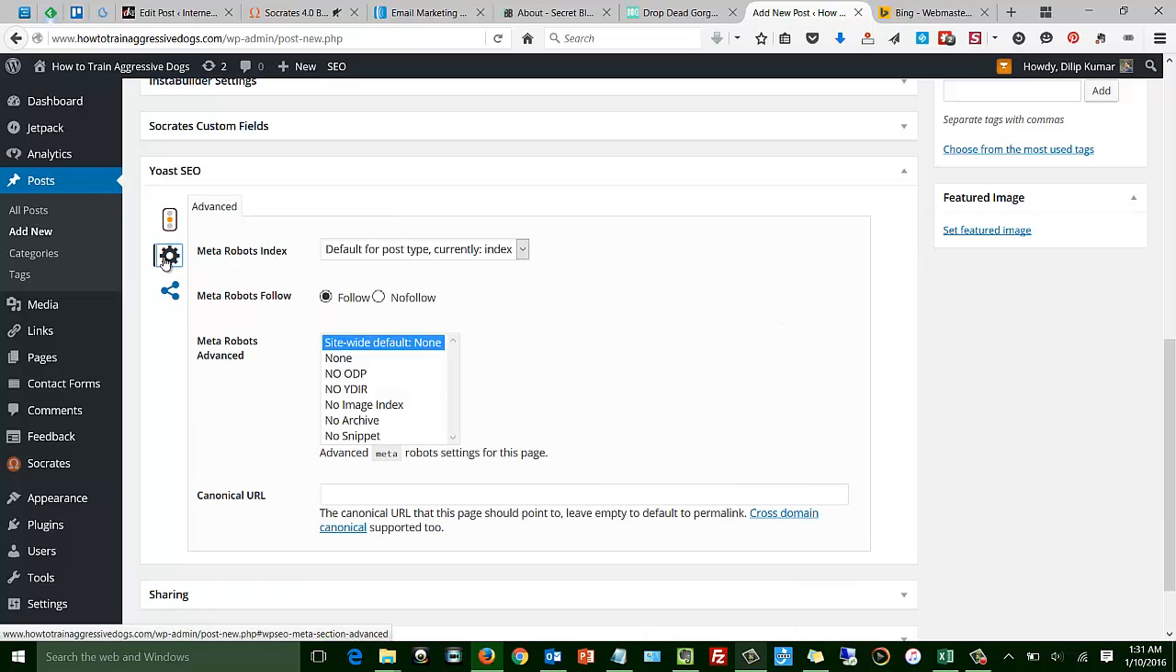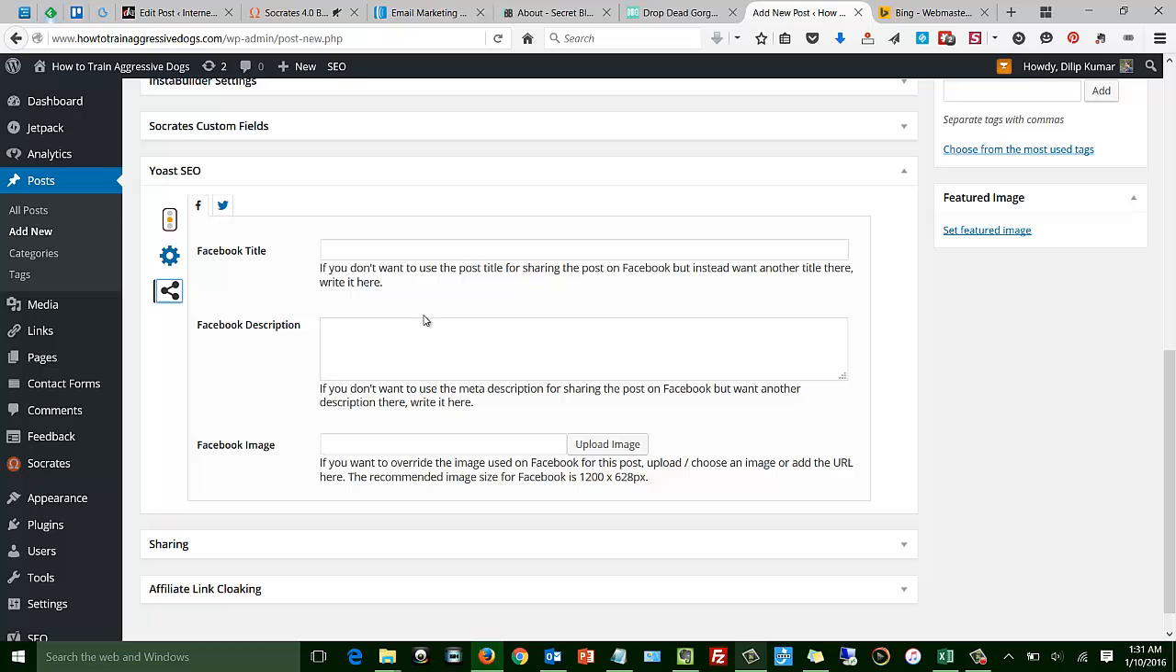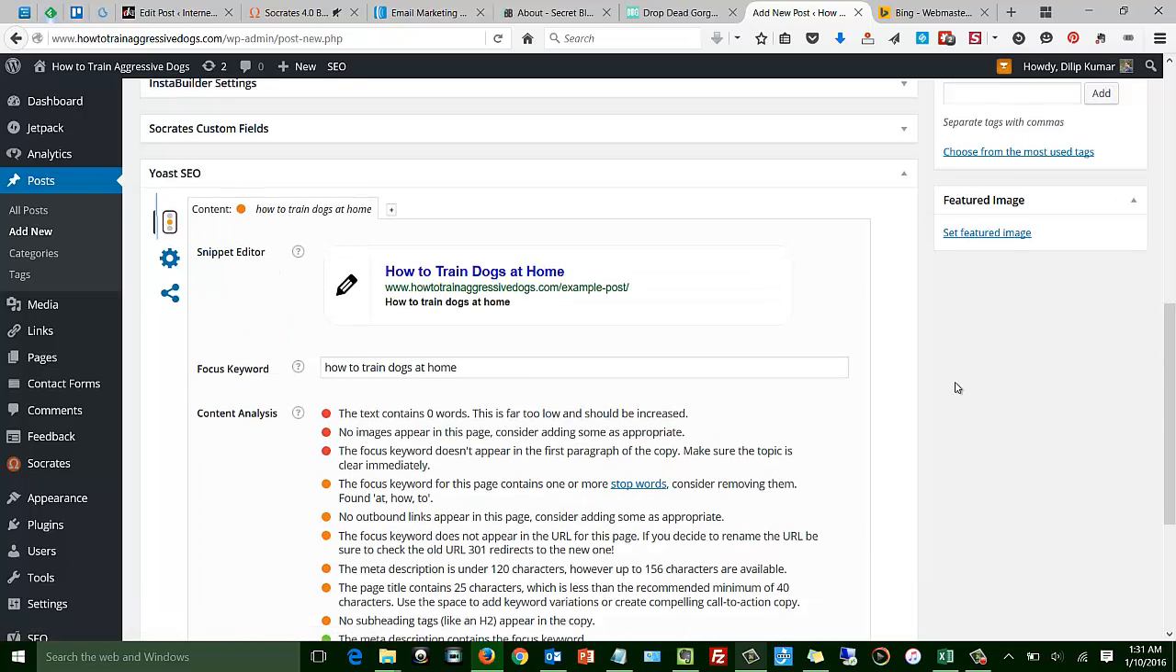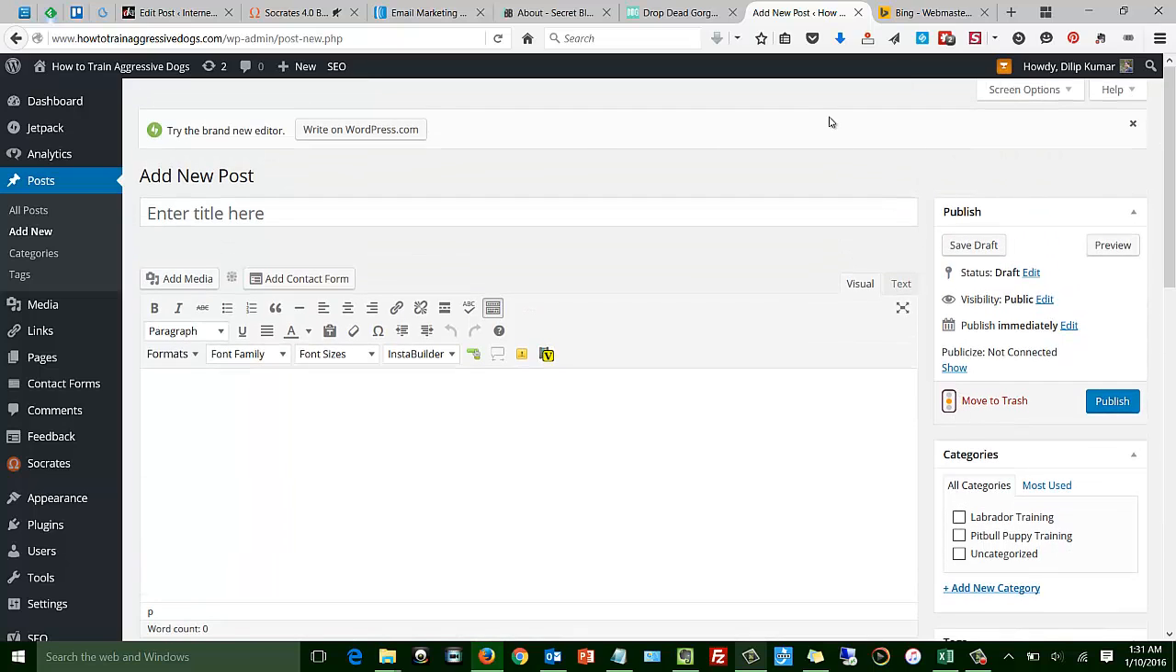Now there are some other options out here which are advanced options. I'll recommend that you leave it the way it is. Don't fiddle with any of these. You can just leave it the way it is and ensure that you're configuring this, and I think that should be more than enough from an SEO perspective for your WordPress blog.